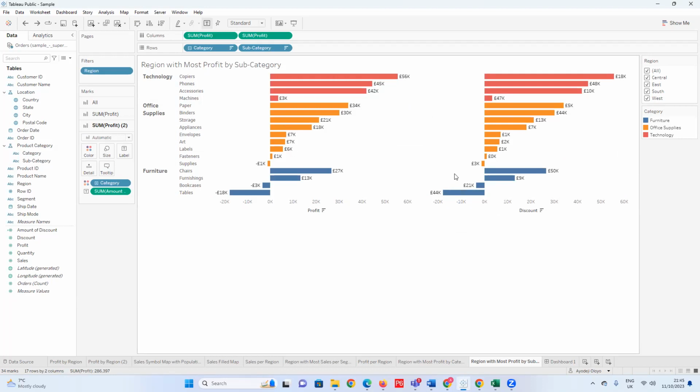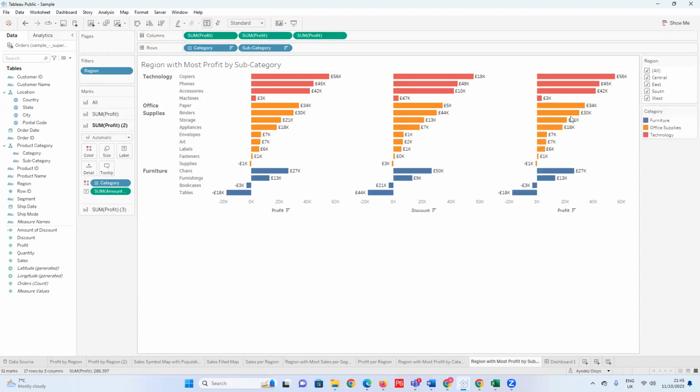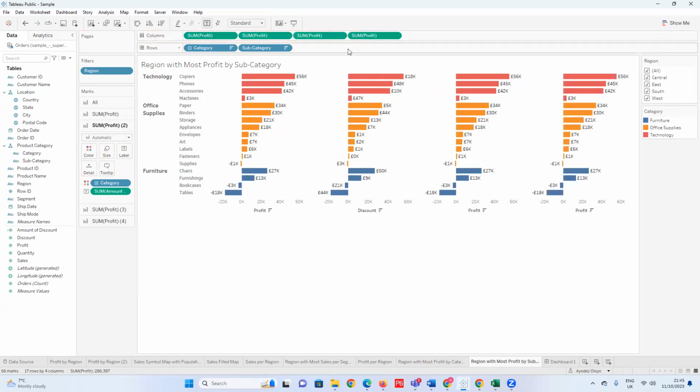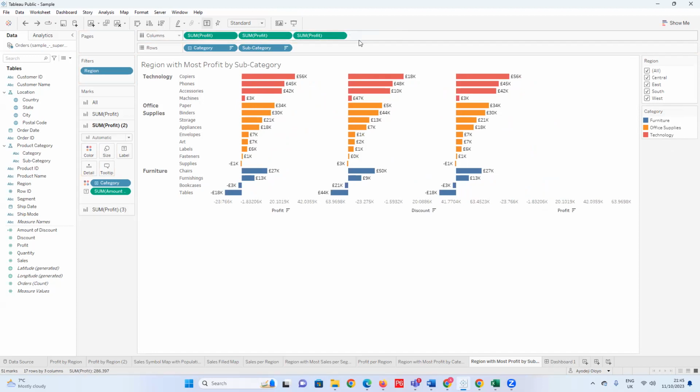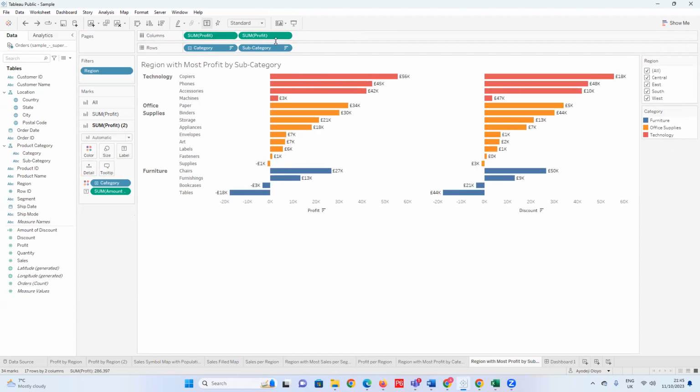So how did you duplicate the views? Okay, so what I did was I held onto my control button on my keyboard and I clicked and dragged. You see, if I click and drag, it will duplicate again. If I click and drag, it will duplicate again. So that's what I did.